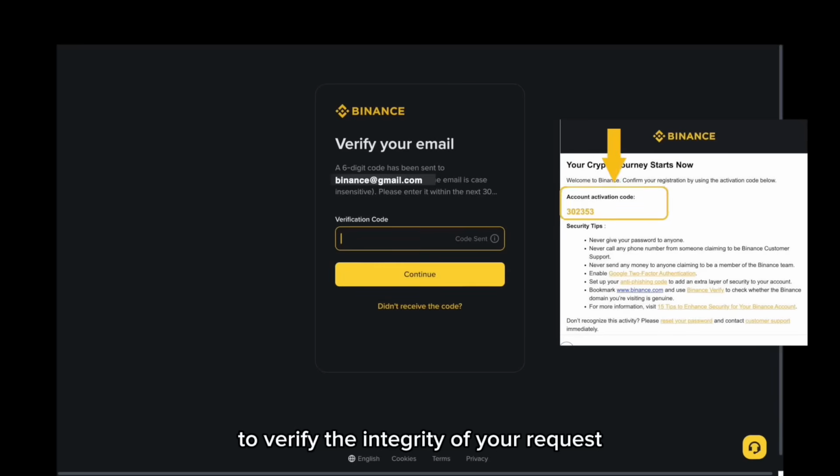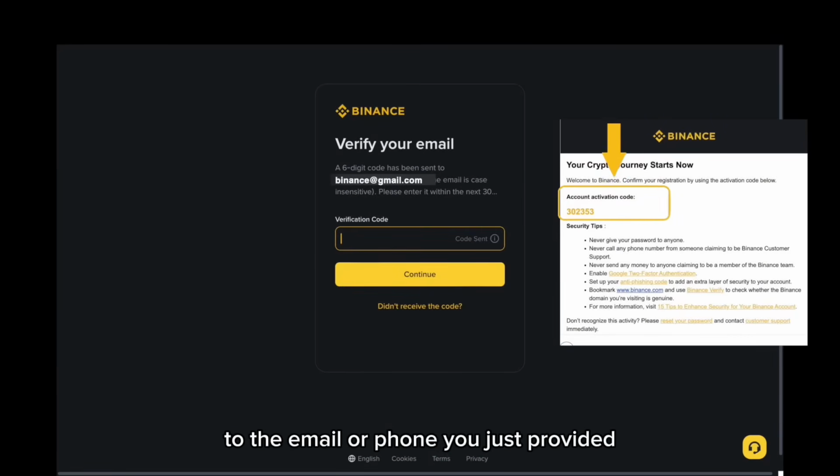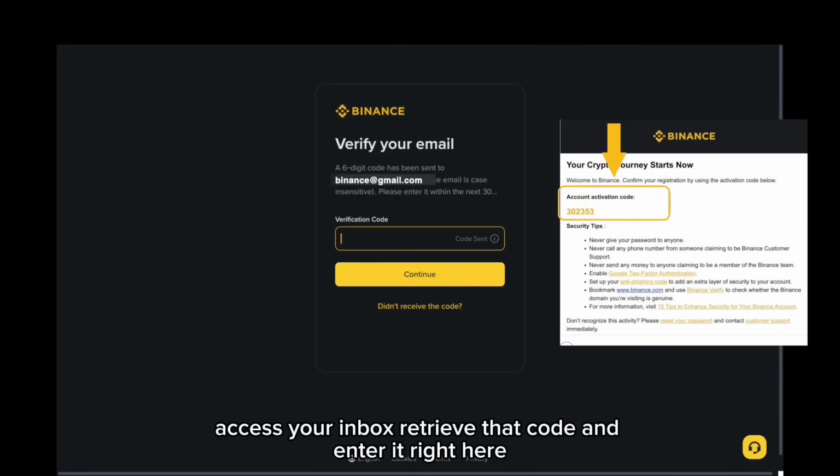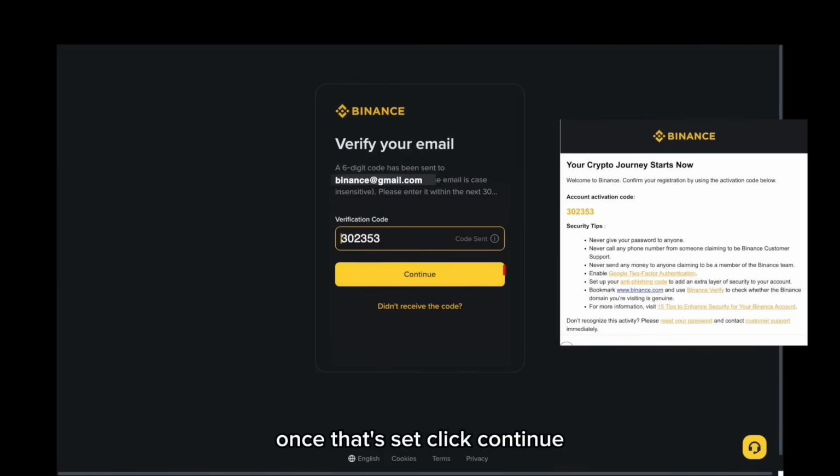To verify the integrity of your request, a 6-digit verification code will be pushed immediately to the email or phone you just provided. Access your inbox, retrieve that code, and enter it right here. Once that's set, click Continue.